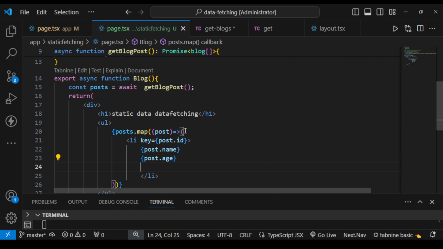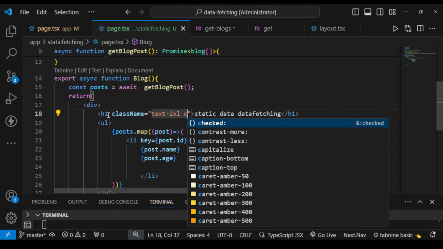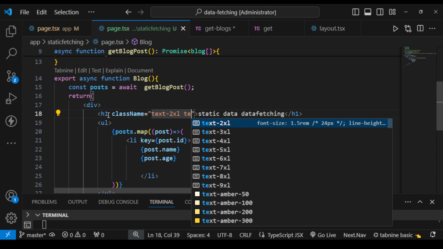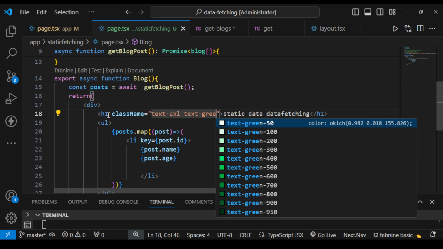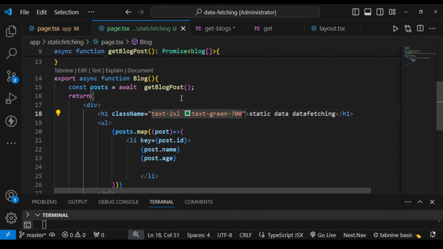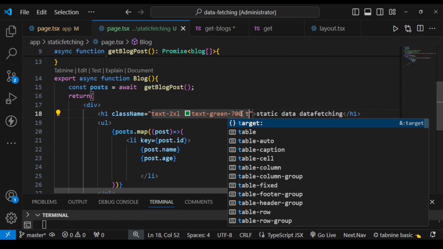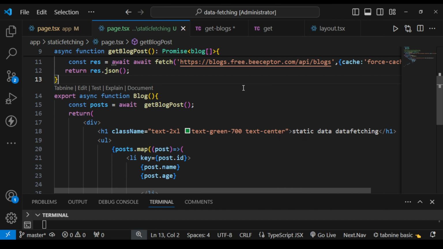Now that we have finished this, we can just go and check. But let me just provide some styling to this h1. So you can just do a class name, and then we can say text is going to be XL. And you can also provide the color. So you can also use, let's say, color blue or green, and then you can provide a value. And you can see we have some suggestions here from Tailwind. Great. And we also want the text to be at the center. So you can just do text-center like this. Let us check our page and see the static fetching.